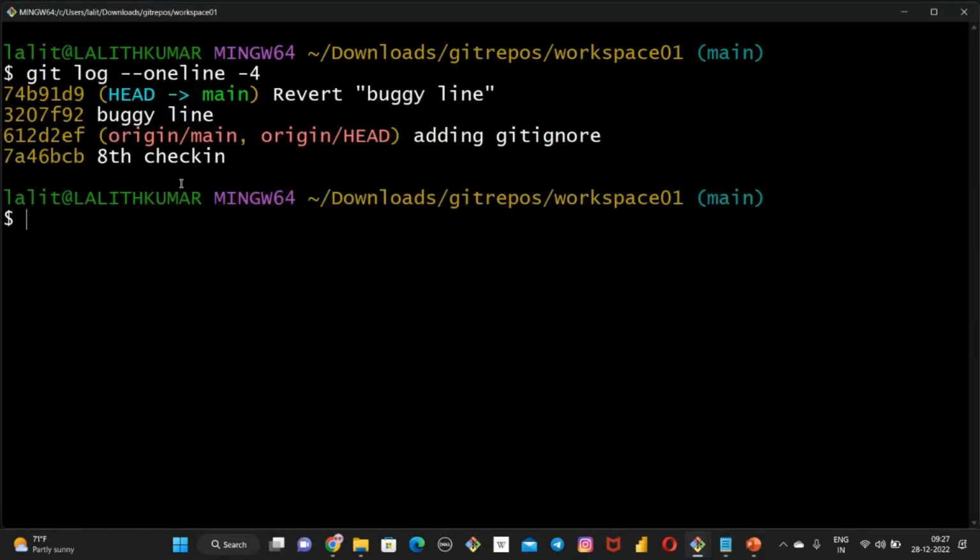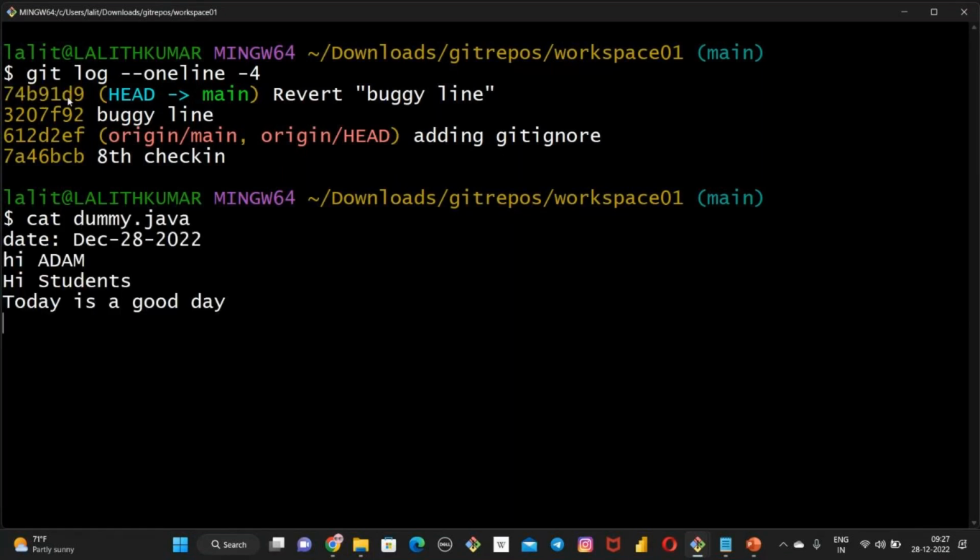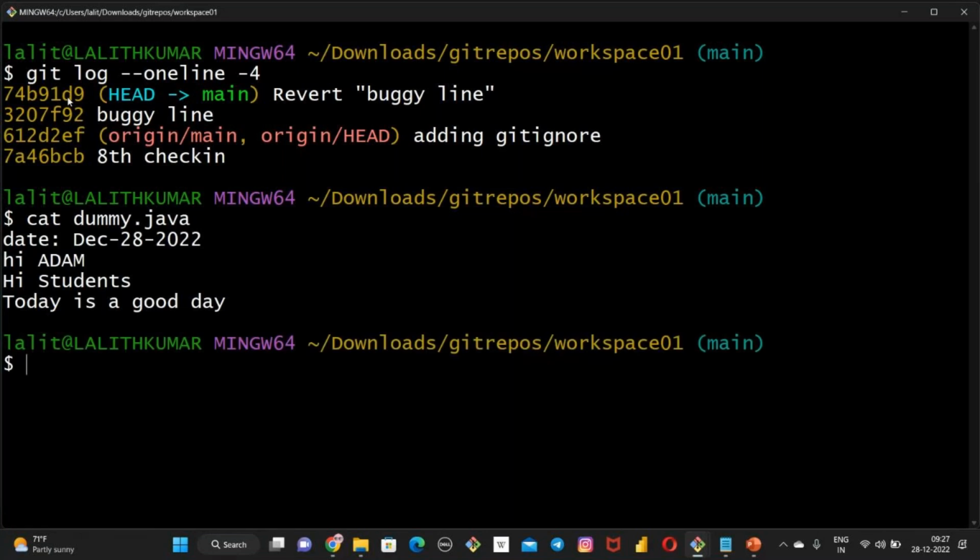We are pointing to this place, and at this place, what is the content of the file? Okay, now let me do a git checkout and let's go to this commit ID. I want to see the content. So because of that, now watch what happens.